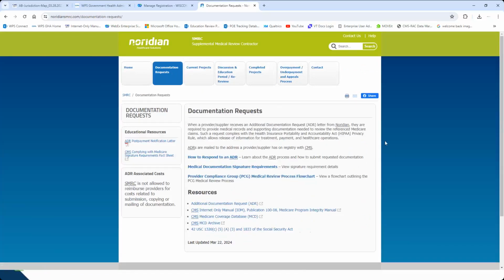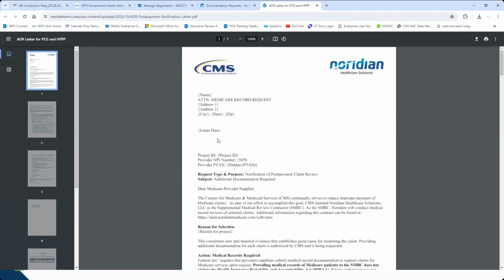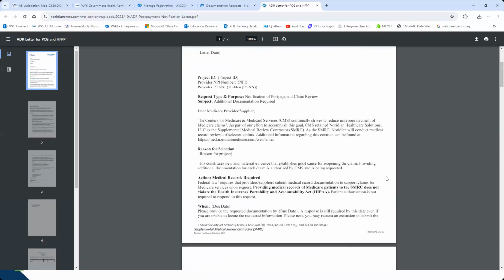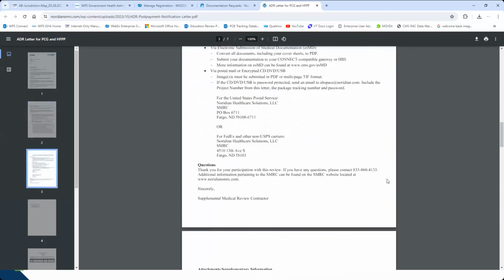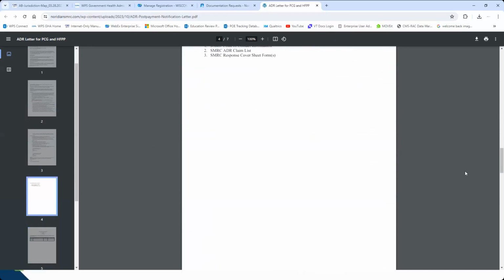Documentation requests. If they send you a request for a documentation review, you can go out to their website and find some information about how to respond, and whether the letter that I got is an actual letter from the SMRC. You can see a sample letter. Does your letter look just like this, or does it contain anything weird?